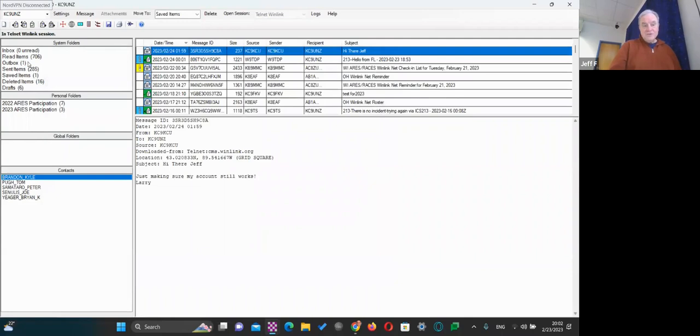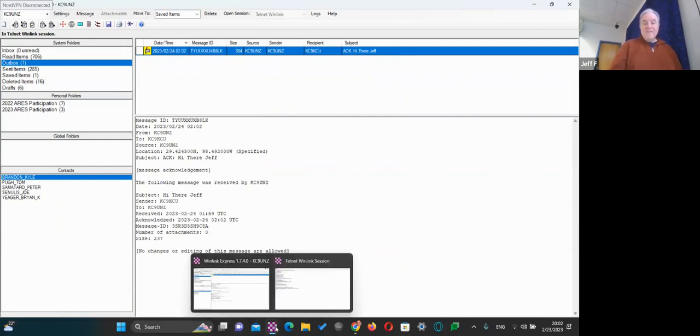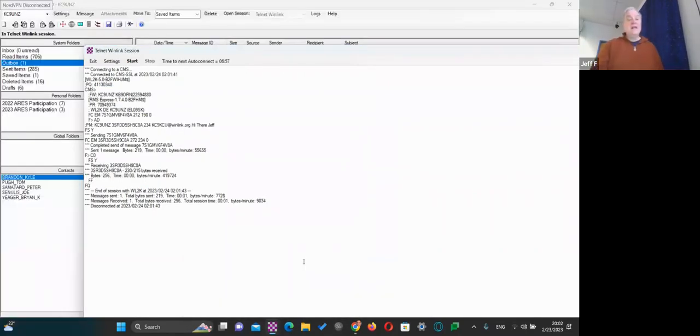I can close it. So you see I've got this little acknowledgement ready to go to Larry, that I got his message. And if I ignore it, since I have my telnet session sitting in the background running, this thing will automatically send out anything in my outbox in 6 minutes and 48 seconds.